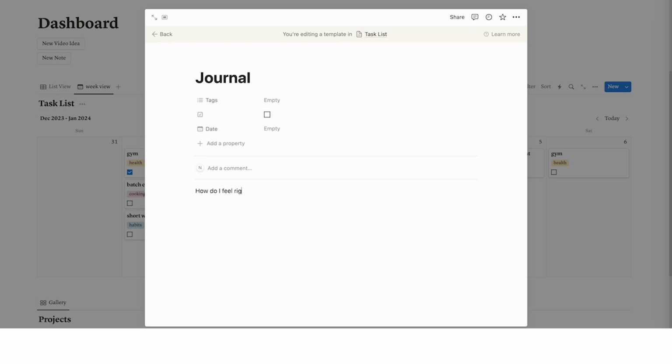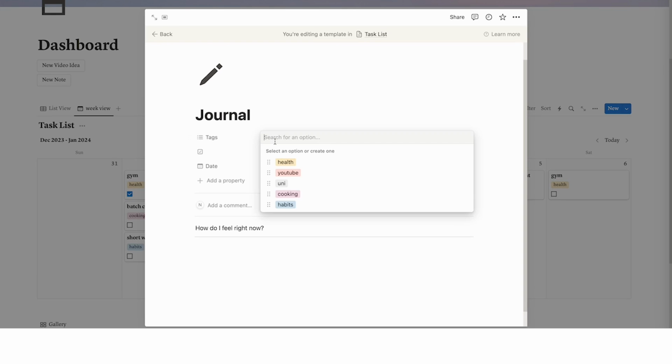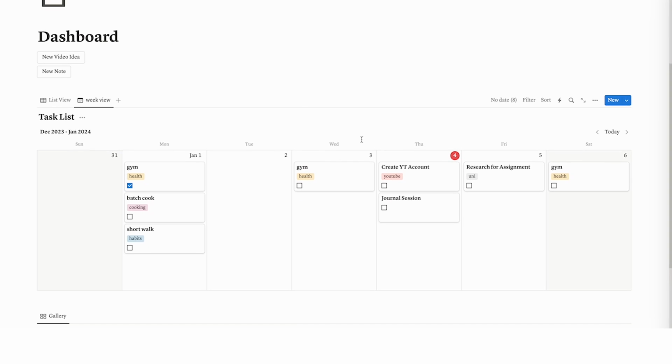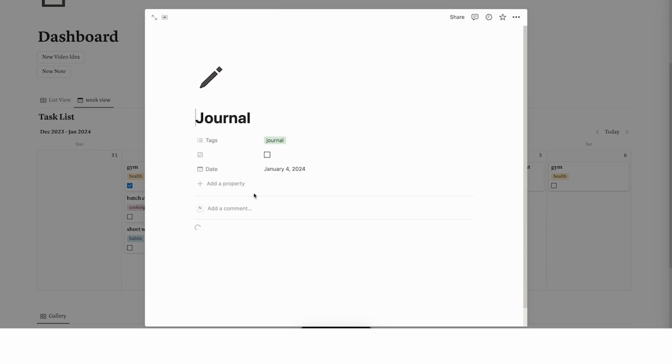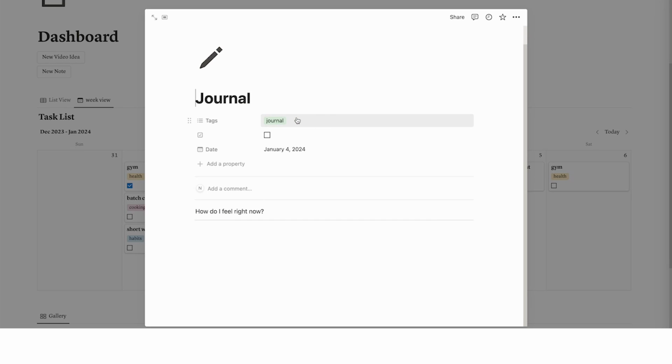How do I feel right now? We can also add a tag. So let's say journal. So now when I want to journal, we're not doing it in a separate database. So this journal session, I'll delete that and do it properly, add a new item and click on journal. And then journal automatically gets tagged. And we have the questions, how do I feel right now? Again, you can have way more questions.